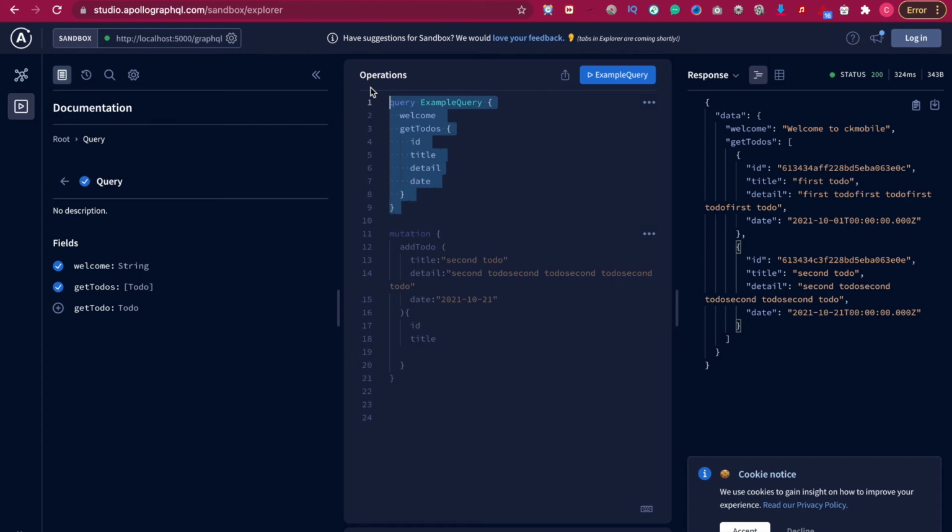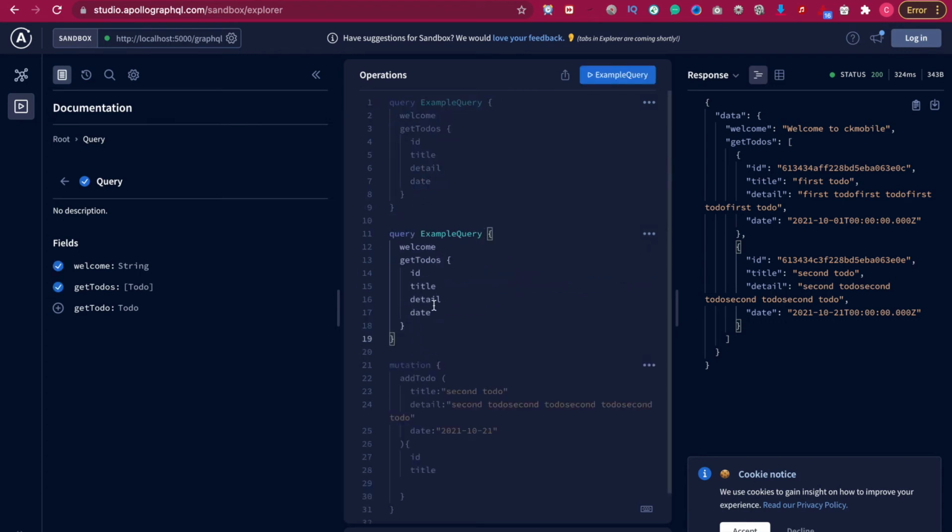Now we copy this and paste again, and we delete this, and we pass the ID. And for example, we copy the ID of the second to-do, so we copy this and we paste here.